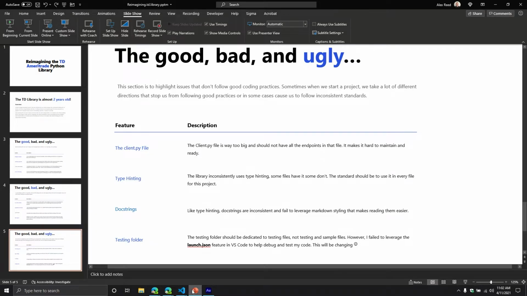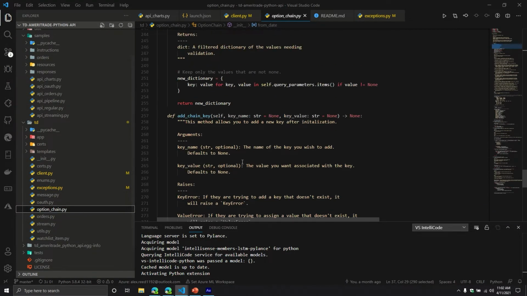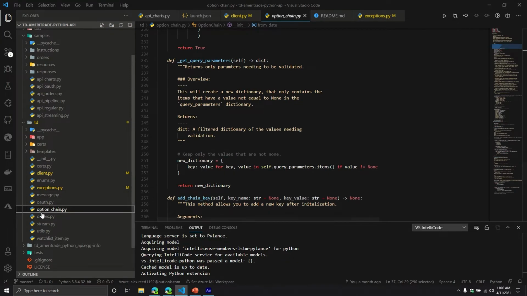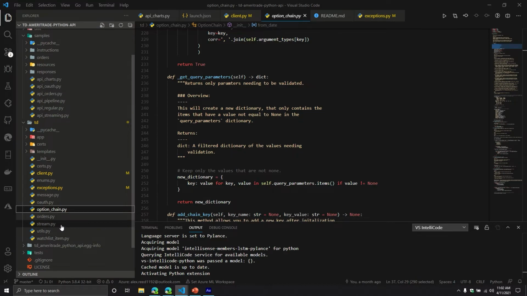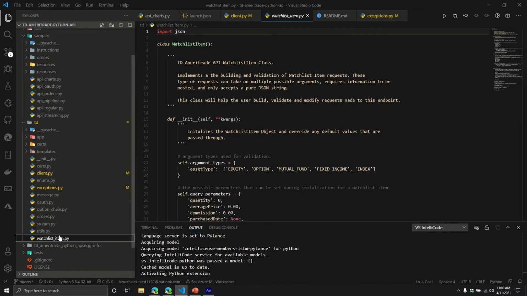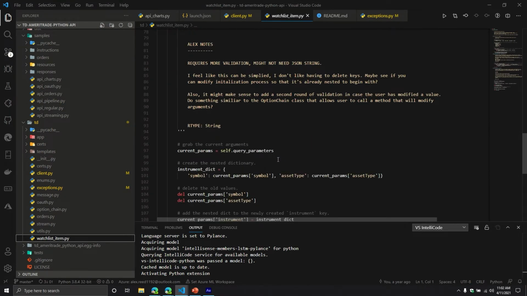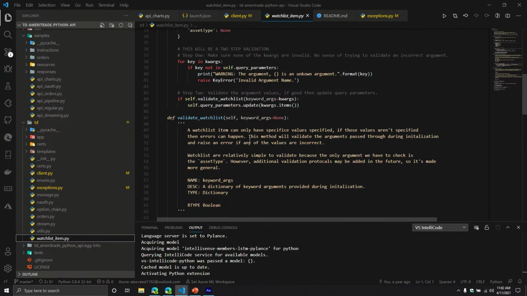Type hinting is used inconsistently. Case in point, let me see if I have it. There was one I was looking at last night and I'm going, typical Alex, I forgot to do type hinting in that one. Maybe it was watch list. Oh, I think it was watch list. Yeah, watch list. So just stuff in here where, when I would ask for arguments, I'm not using type hinting, but then in other files I was using type hinting. There's really no reason for that inconsistency.